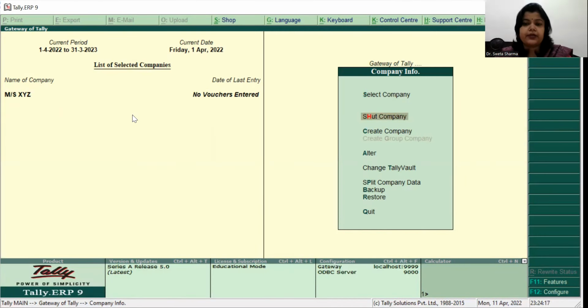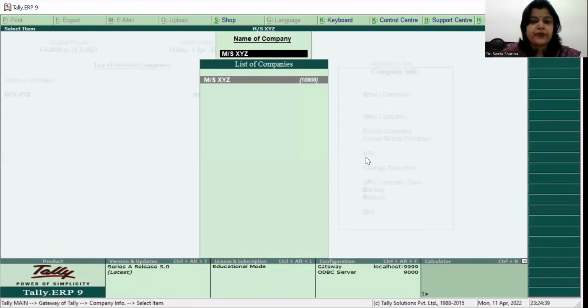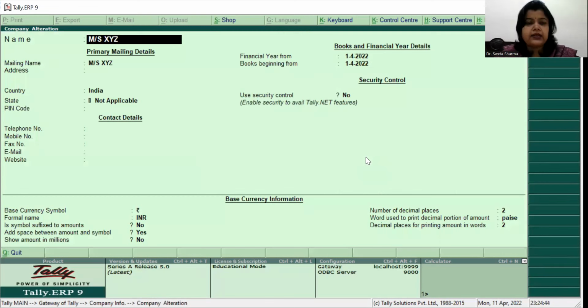Messrs XYZ Limited. Now, of this Messrs XYZ, I had put the details, but suddenly I remembered that I did not provide their phone number, or I did not give their address, or I have to change their address. In that case, I will have to go to the alter option. For the alter option, I will have to press what? A is highlighted. Okay, so function A.